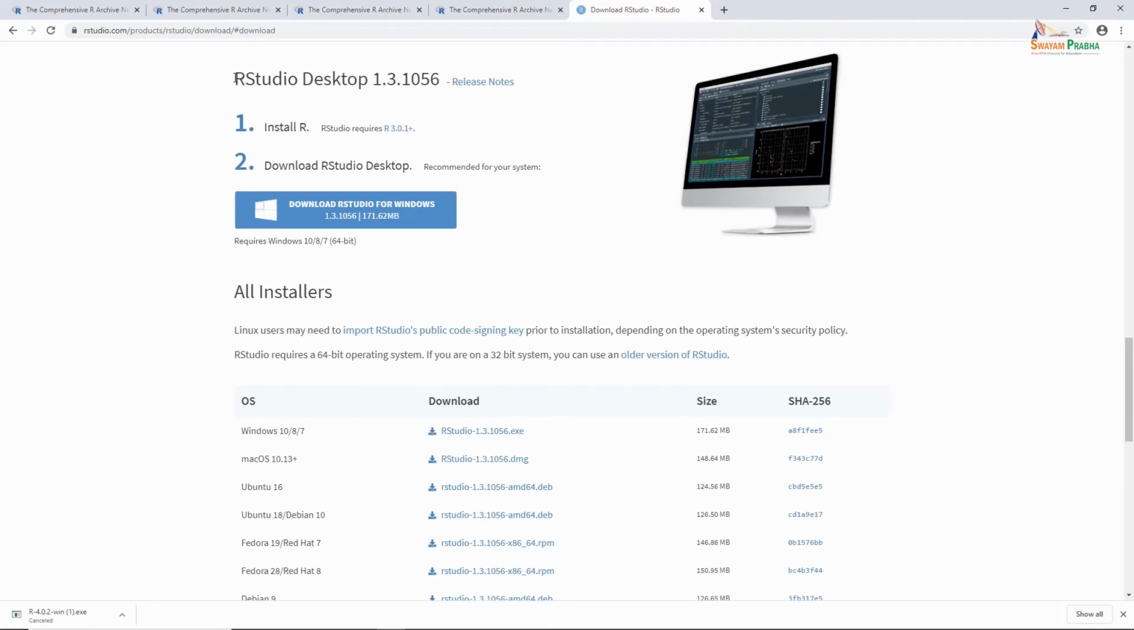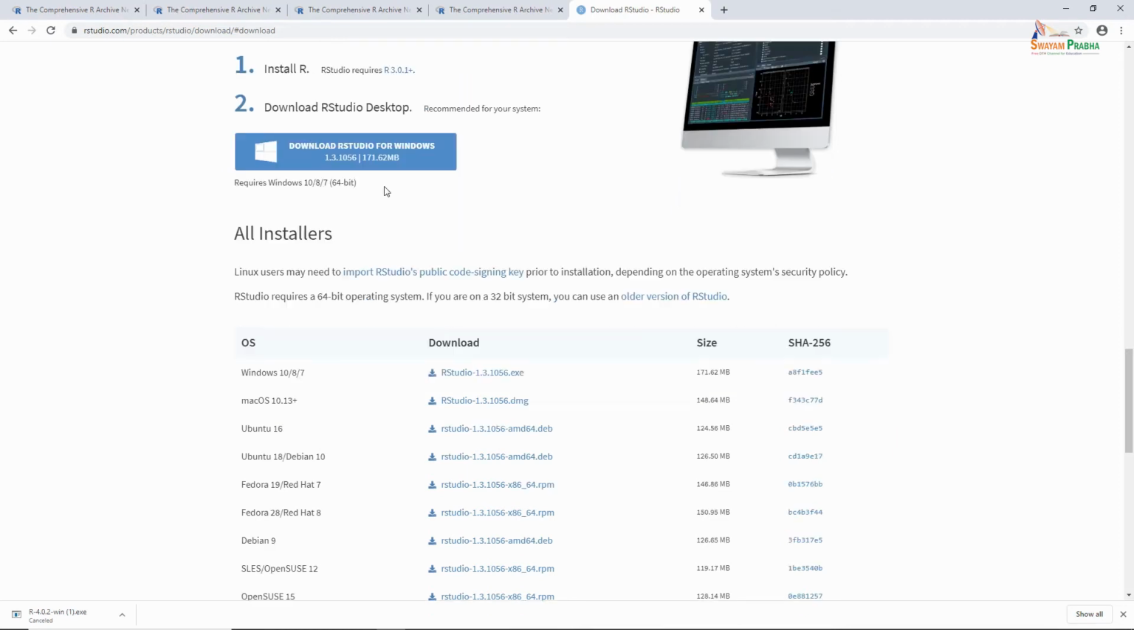First it will ask us to download R. That is the first step to install RStudio, which we've already done. So now we can go ahead with step 2, to download RStudio Desktop. Since I'm on Windows, I'm getting the link for RStudio for Windows. But if you are on Linux, you will get the link to download RStudio for Linux.